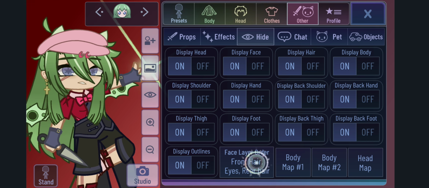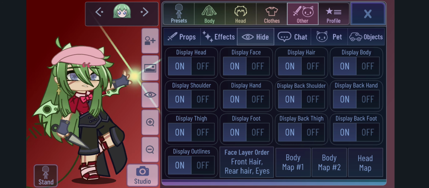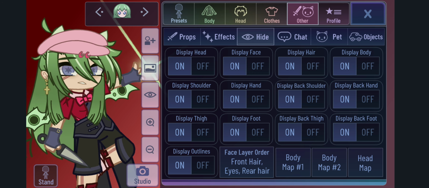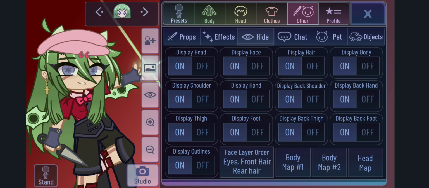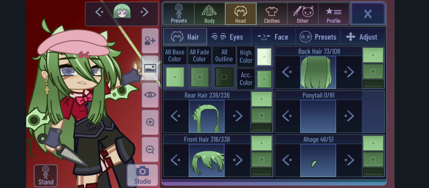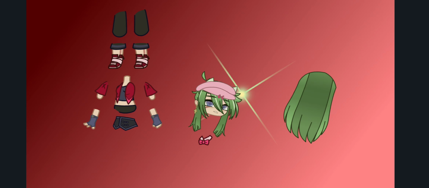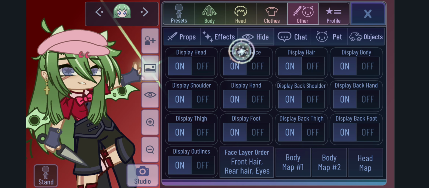Now you can change the order of where the eyes go, whether they are on the bottom, underneath everything, if they're just underneath the front hair but in front of the back hair, or if they go on top. I don't tend to use that one. I tend to just leave them underneath. You can, of course, have a body map to see what the character looks like when you have it taken apart. There's three body maps, 2 body maps, and a head map.